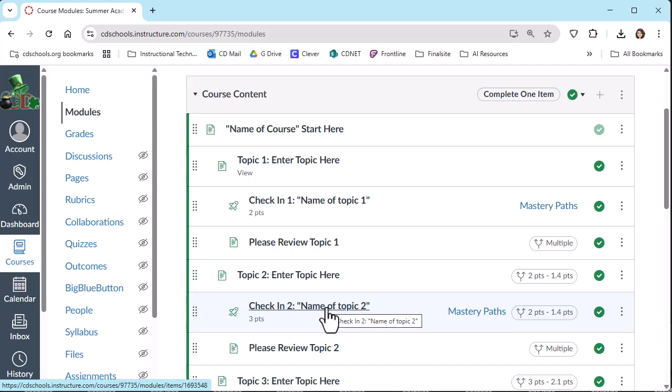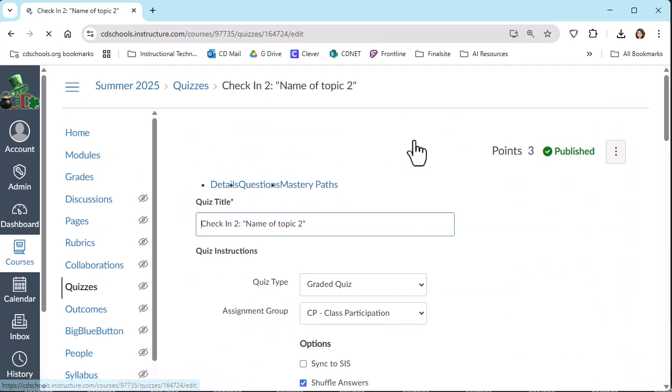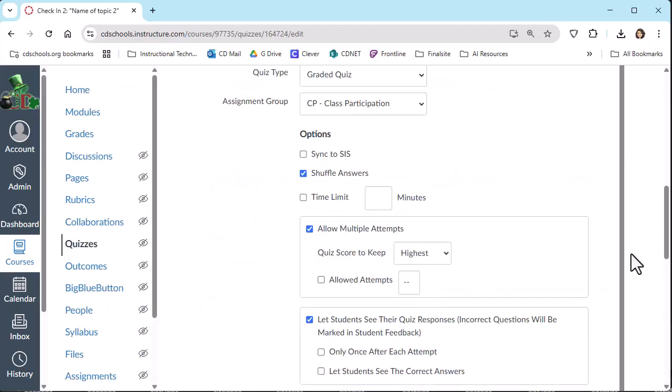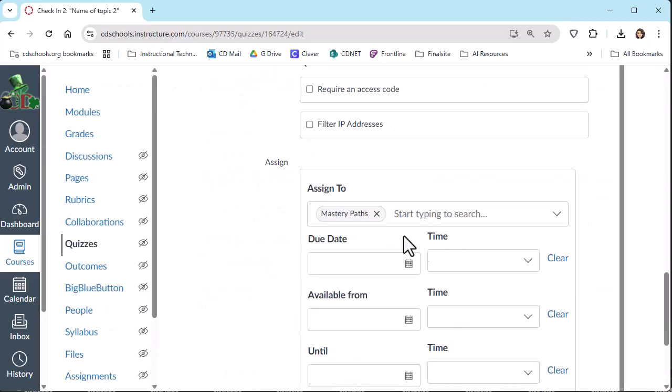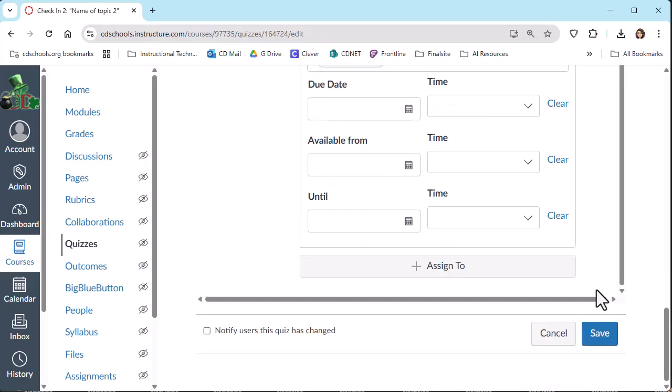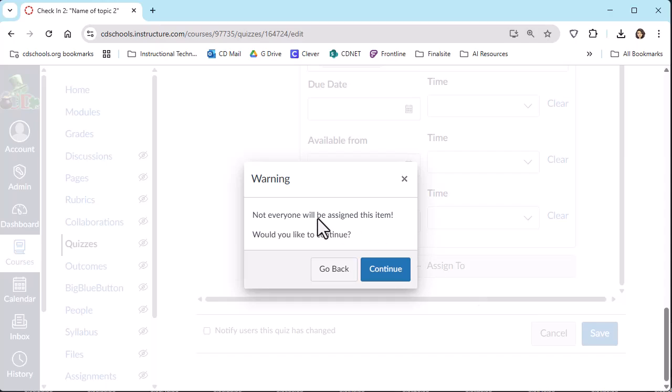When you go to edit any of the check-ins from 2 through 6, you will see that instead of going to everyone, they're assigned to Mastery Path, which means when you make changes to them and you click Save, it will give you a warning. It's not going to be assigned to everyone. Is that okay? That warning just means that the Mastery Paths are set up correctly so that only after they've mastered and answered the check-in questions correct will the next topic open.